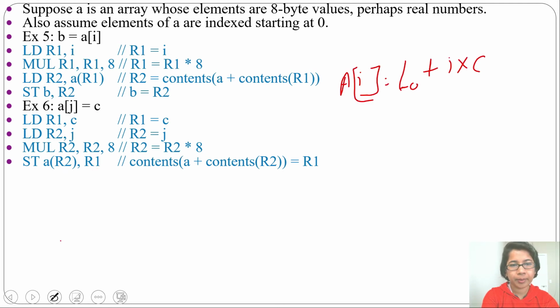Why are we multiplying with 8? As I know, the one dimensional array location formula is L0 plus I multiplied by C. L0 is the base address, I multiplied by C, C is the count or size. Here size is 8 bytes, that's why we are multiplying with 8.